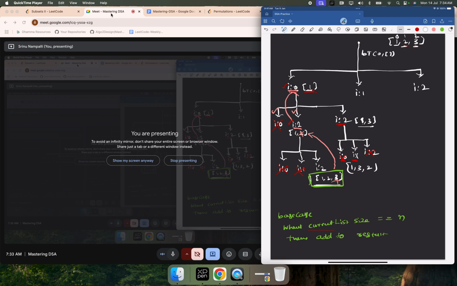And again, it is reaching the base case, right? If you closely see, this is my current list size, which is reaching the base case. So whenever it is reaching the base case, you just add that result. That's it. Now we are done. We are just returning to the caller by removing the last element.